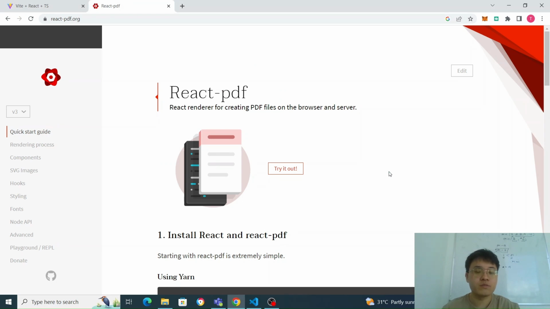In this video, I'm going to show a short example of how to use React PDF to create PDF files for my React web app. React PDF is a React renderer for creating PDF files on the browser and server.